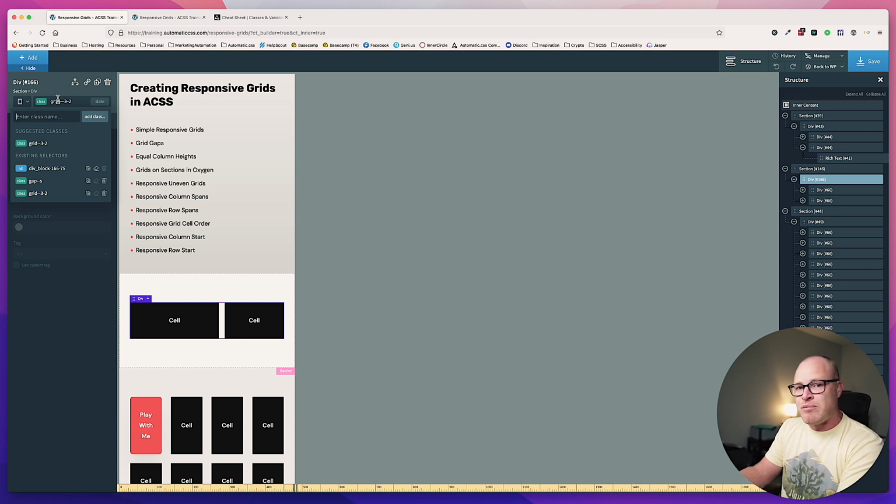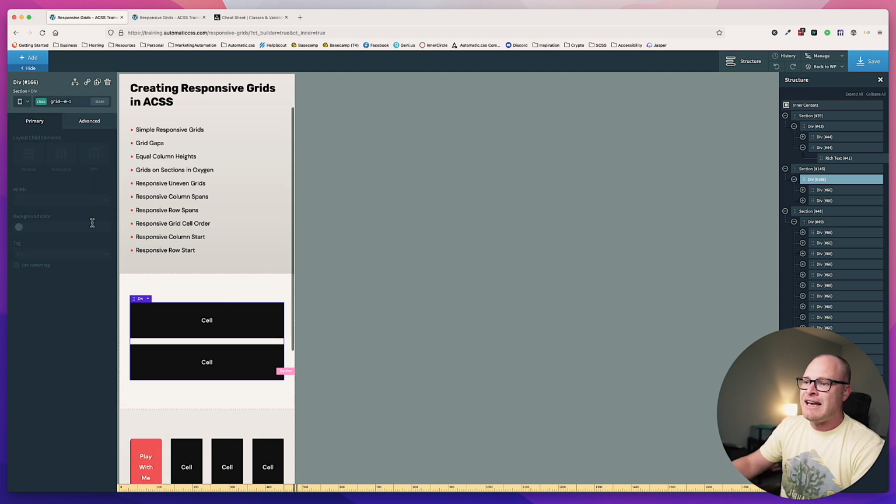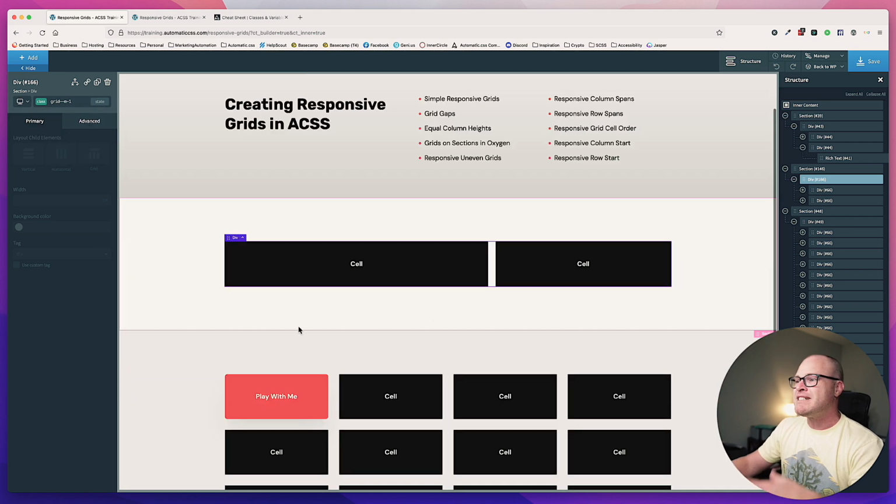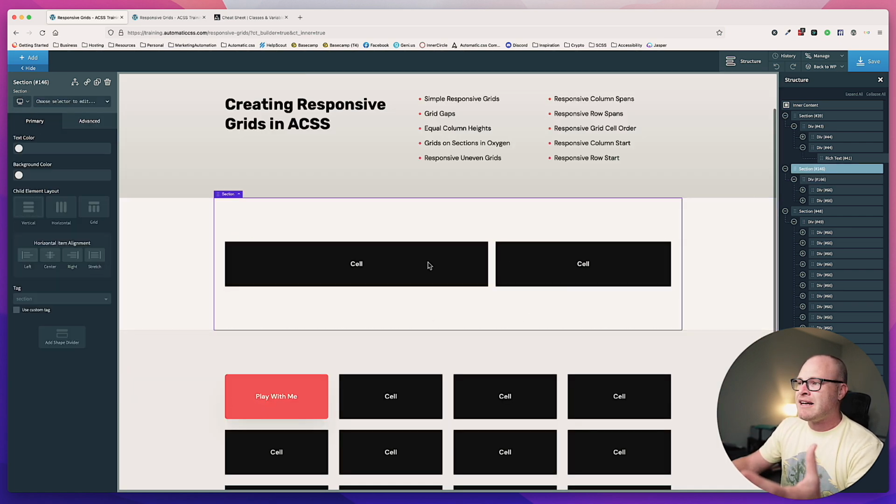So this is the M breakpoint, and here we want 1 column. Right now there's 2 columns. Even though they're uneven, there's still only 2 columns, right? So I want to go from 2 to 1. So I'm going to do grid M1, and now I see that they stack on top of each other and they both become equal width. And then of course that applies to the S breakpoint as well, which means I'm good to go. So in seconds, we were able to create an uneven grid that is mobile responsive.